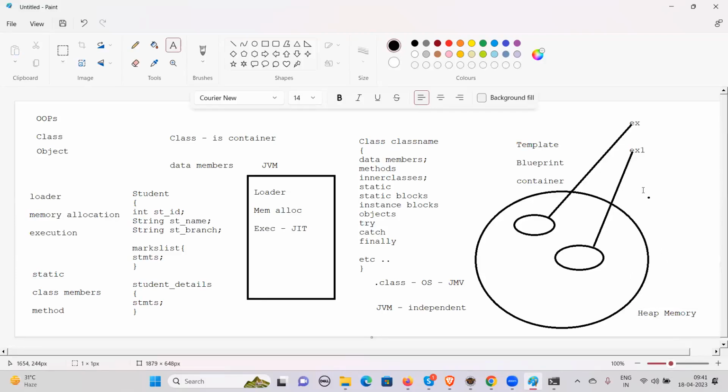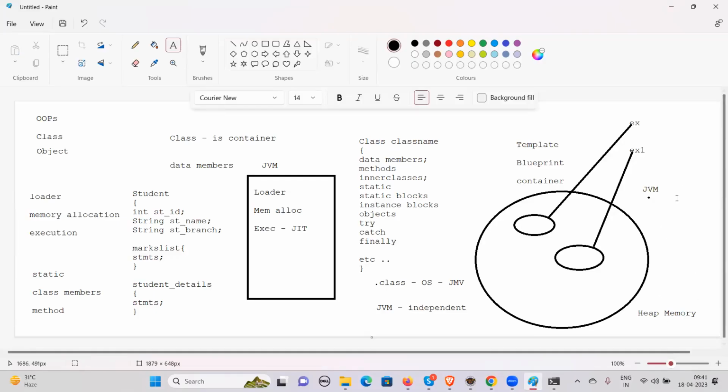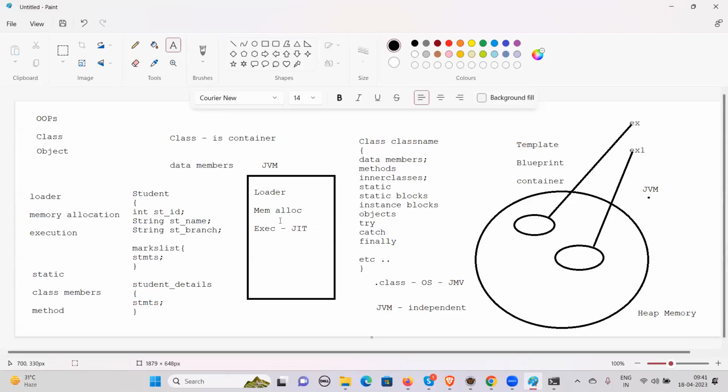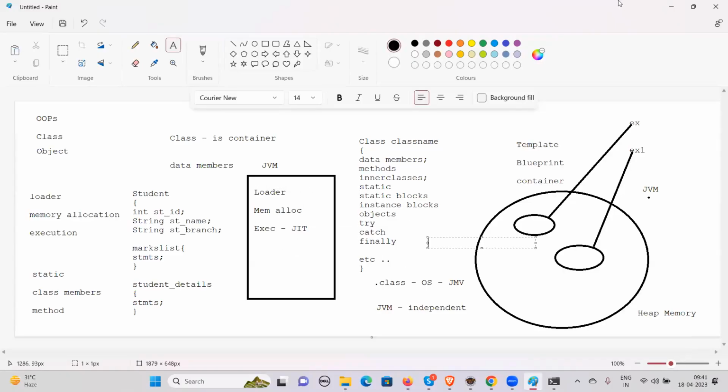Who does these things? The JVM will take care of it. Loading the classes and memory allocation, and after that it executes the program with the help of the execution engine and JIT compiler. Everything is a kind of software, and it will be used internally.